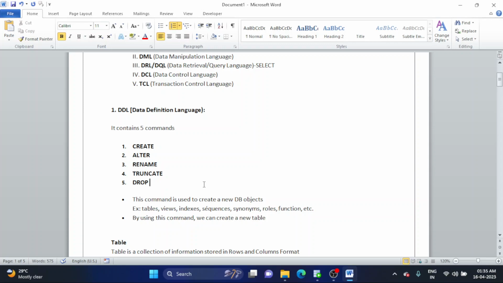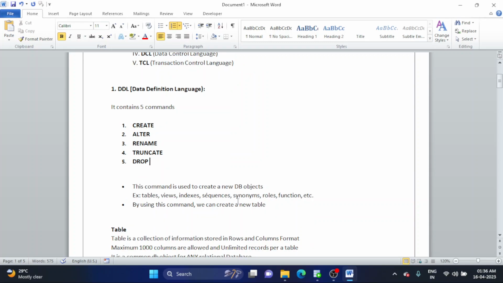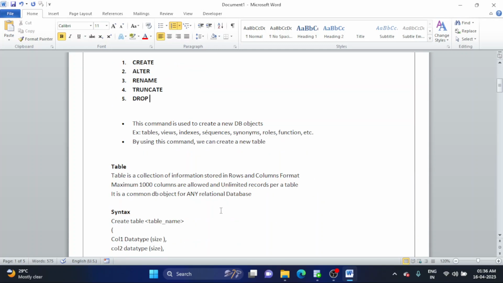This command is used to create a new database object. Like by using the create, we can create tables, views, indexes, sequences, synonyms, roles, functions, and so on. By using this command, we can create a new table.